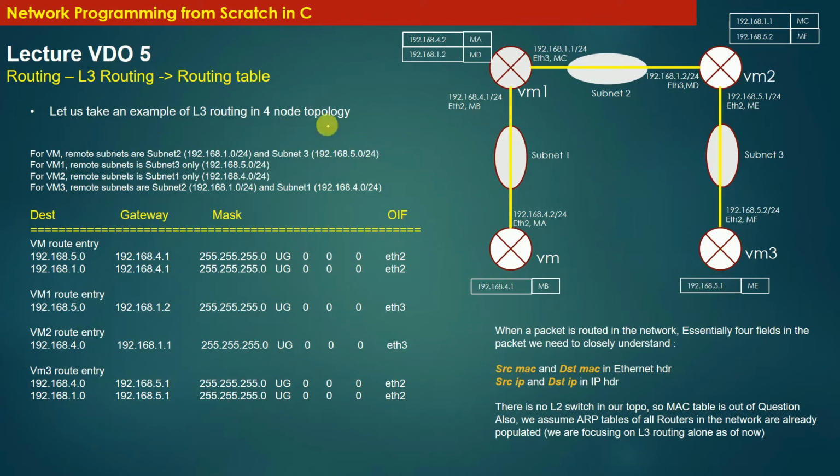Now let us take an example of L3 routing in this 4-node topology. So you can see this is a 4-node topology which has 4 virtual machines, or say 4 routers, which have names VM, VM1, VM2 and VM3. Now let us identify the local subnet and the remote subnet for each of these routers.